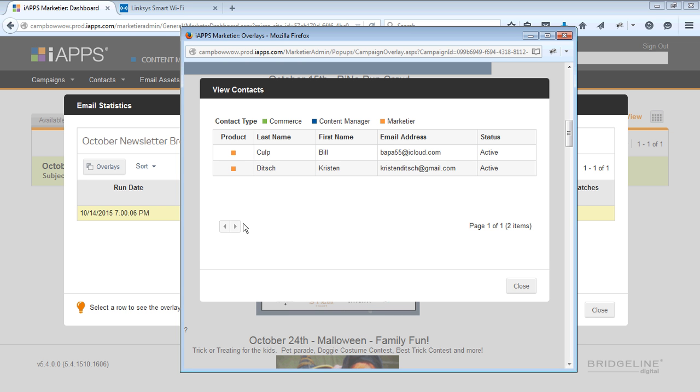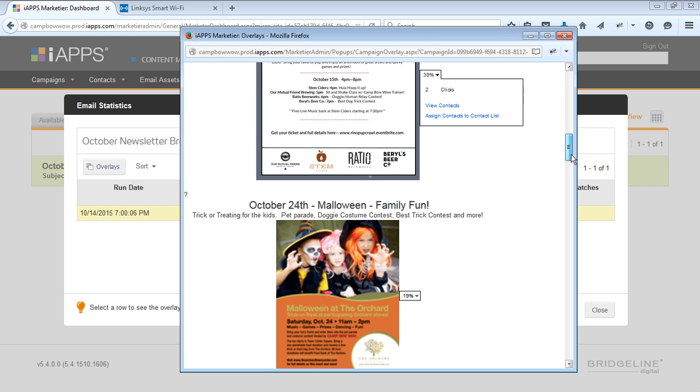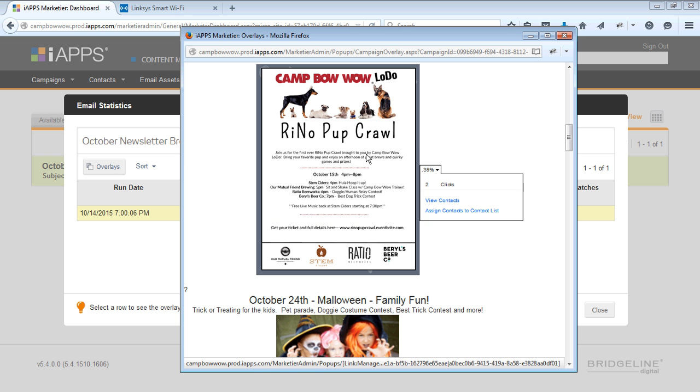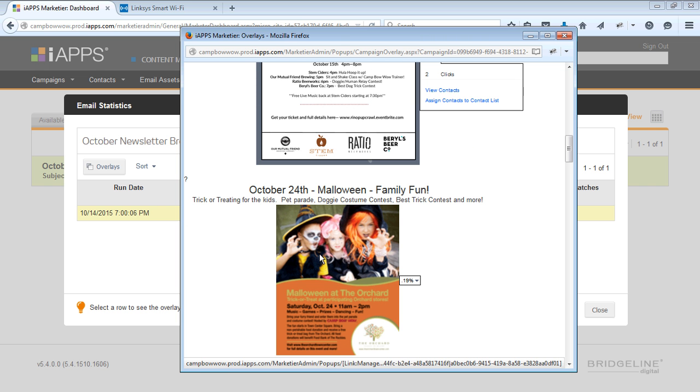That's pretty powerful, right? If this email is about a rhino pup crawl and a Halloween at the orchard, those are two different things. If people are interested in this, maybe I want to send them another email about this. If people raised their hand and said, hey, I'm interested in Halloween at the orchard, then maybe we're going to want to send them more emails about Halloween at the orchard, right? Kind of start focusing our marketing message.